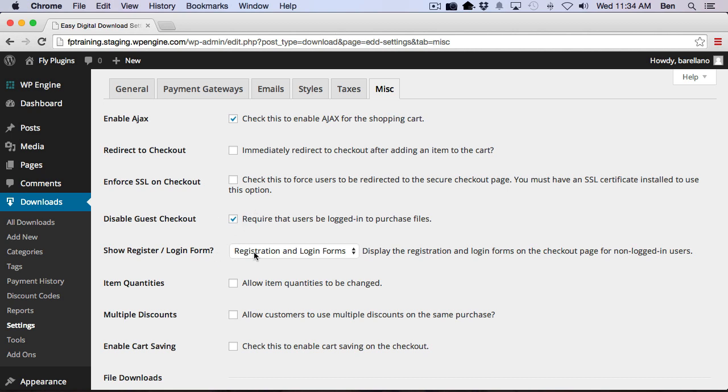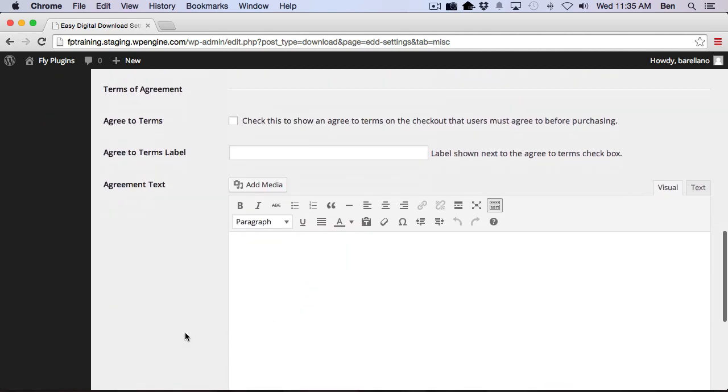The other option here, and I recommend using the registration and login forms to display when you're checking out a product. And the reason for that is if your user already has a user account on your WordPress site, you want them to be able to log in. If they don't, you want them to have the ability to register. So what I typically do is use registration and login forms, both on the checkout page. Okay, so I'm going to go ahead and just save those settings as a good measure.